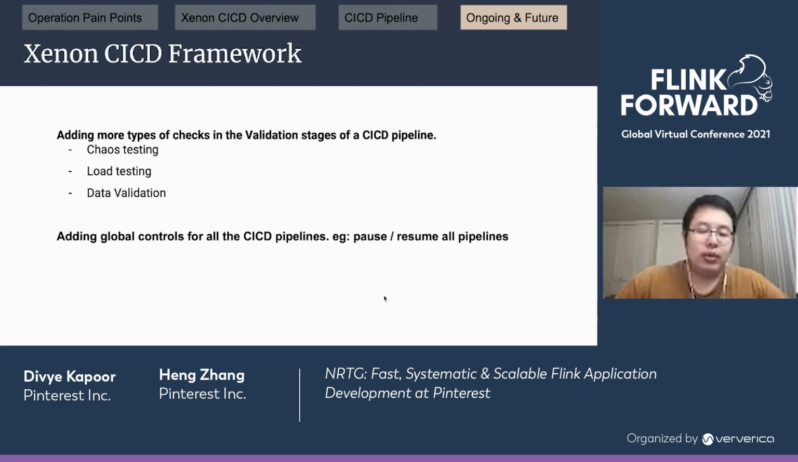For example, we have a code freeze or we have some incident. We want to control all the pipelines at once. This will make it easier for the platform team to operate the CI/CD pipelines for the applications running on our platform.